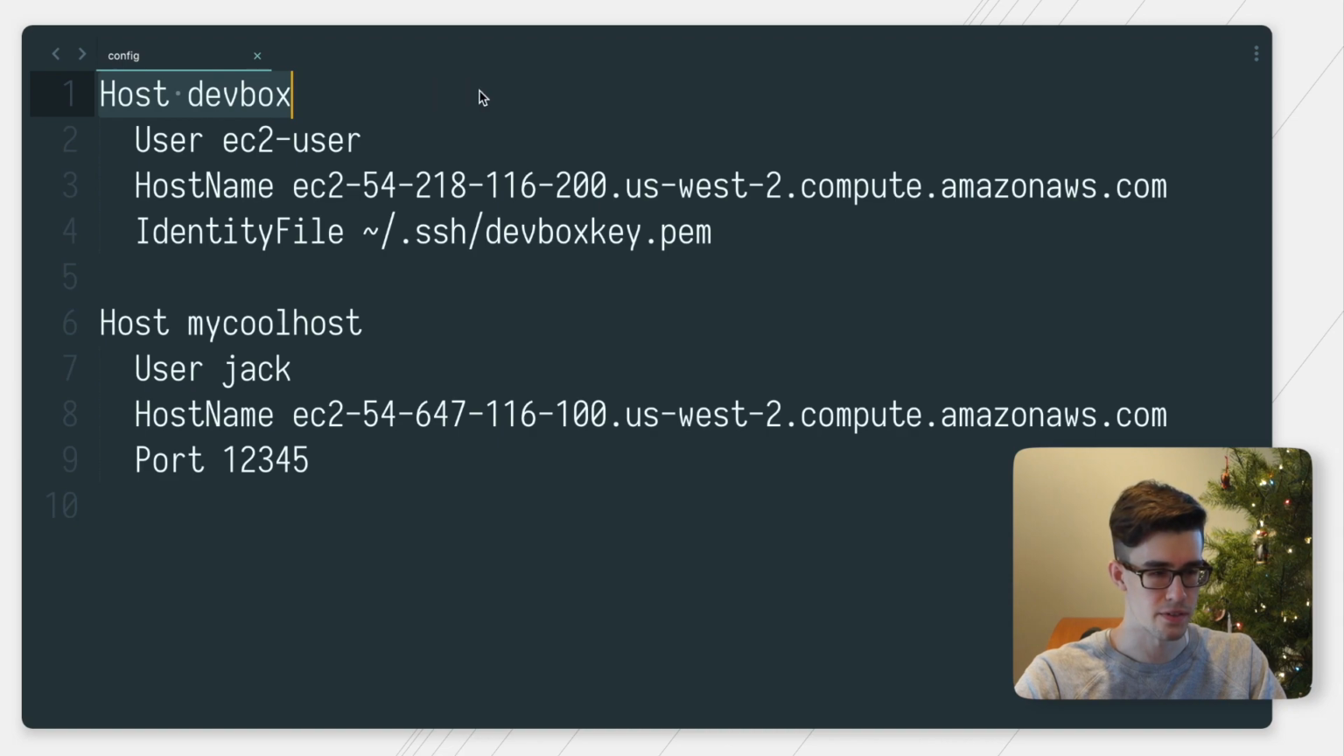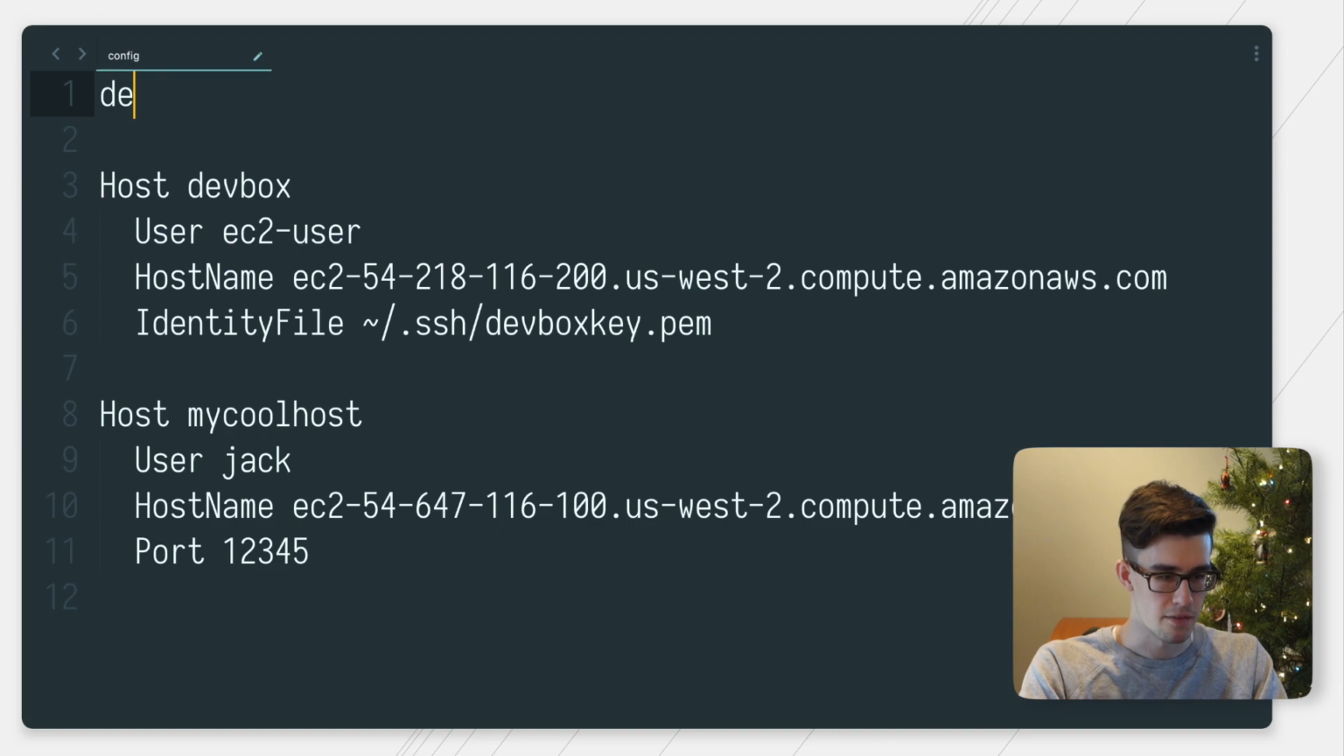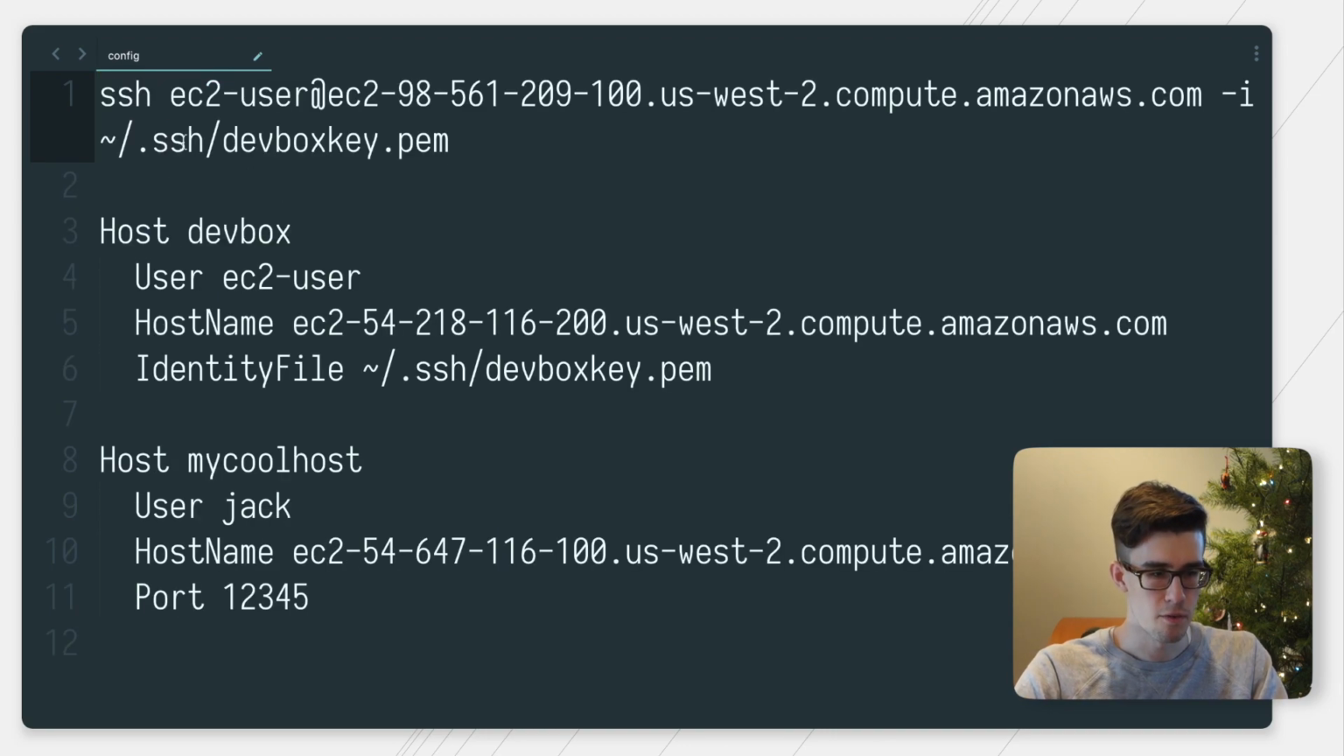You specify entries. So in this case, I named my devbox just devbox, and you can specify the username you want to log in under, the host name you're trying to log into, and the identity file. And if you remember that SSH command, if you're doing it on the command line, you would type SSH, the username, which is right here, the host name, and then dash i for where the identity file is. You don't have to type a password.